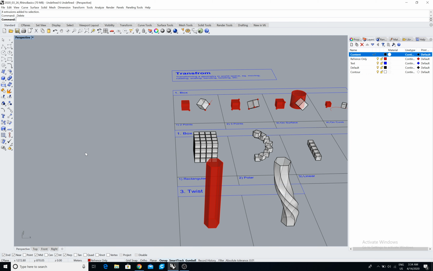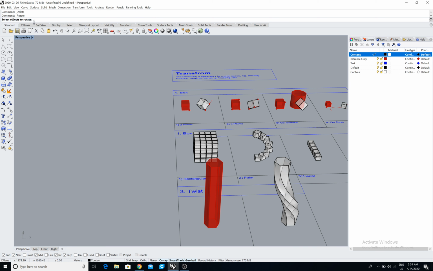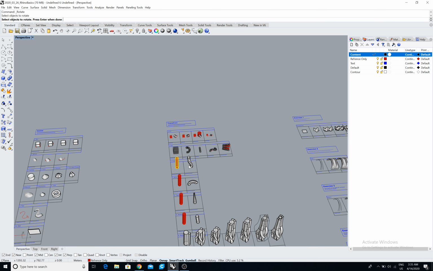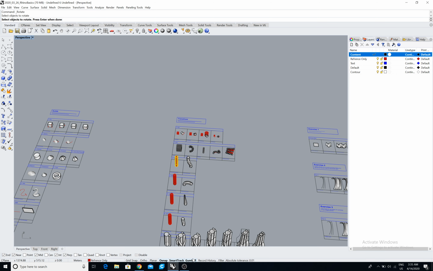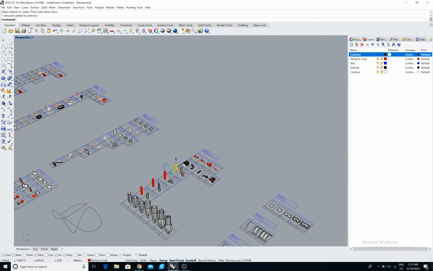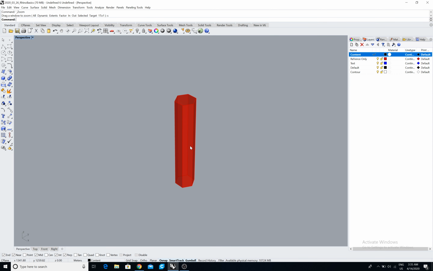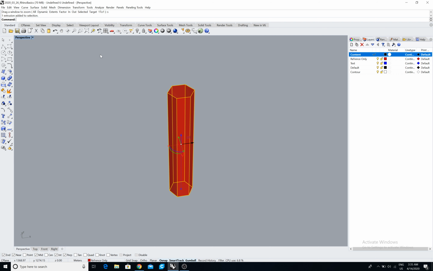Next transformation tool is rotate. So select object to rotate. Let's take, I'm just going to take this object. Okay, so that's better. To rotate this object, I can write in rotate, and it would ask select object to rotate. So that's my object that I would like to rotate.